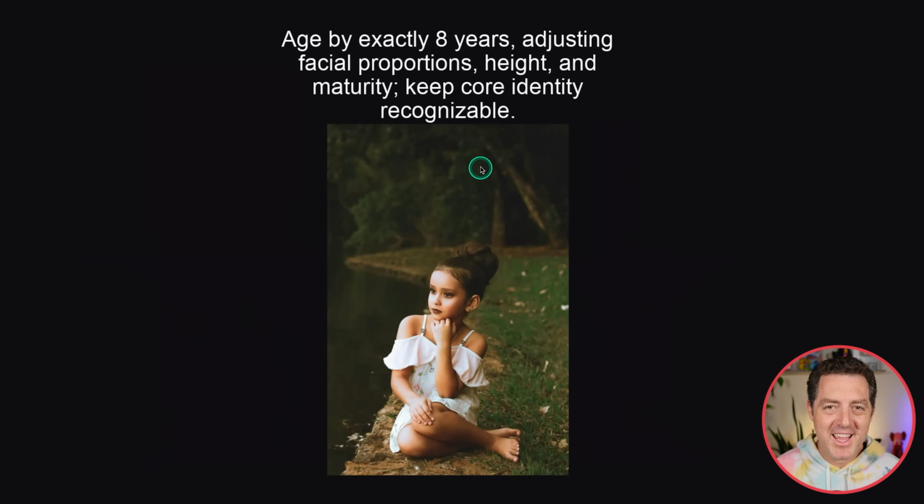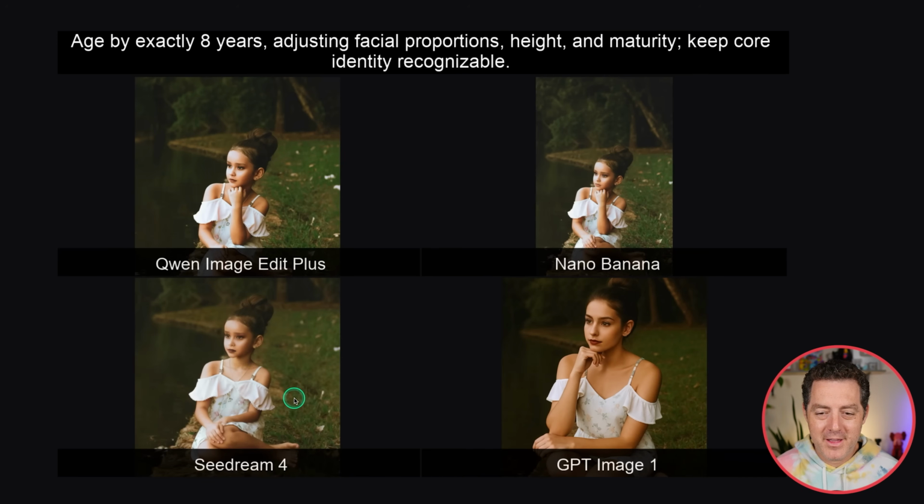All right, what about aging? Let's age this person. So we have maybe an 8 or 10-year-old girl here. Age by exactly 8 years, adjusting facial proportions, height, and maturity. Keep core identity recognizable. And they all failed except GPT Image 1.